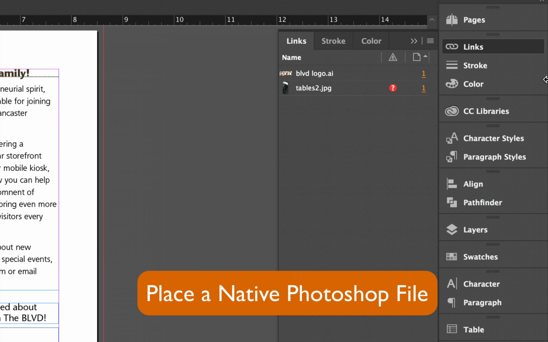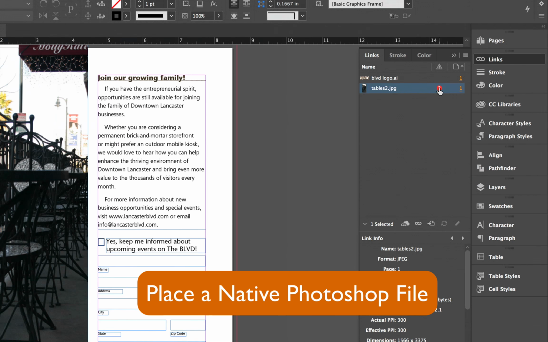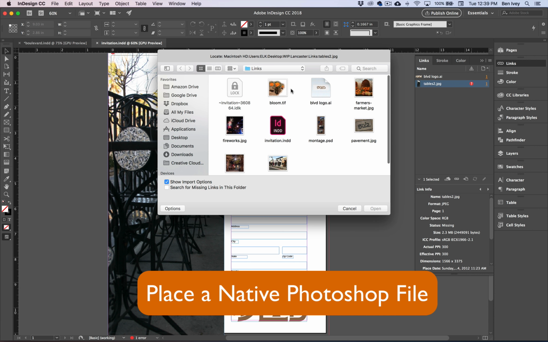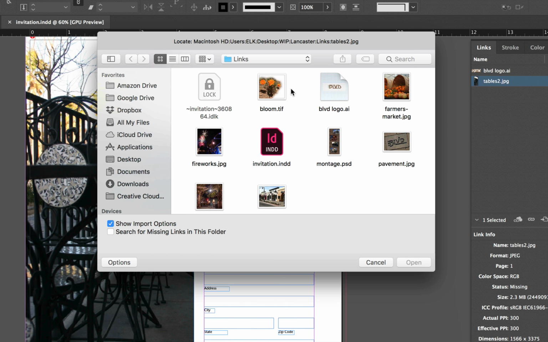If we go to our Links panel now, you can see Tables to JPEG is completely missing. So if we click on the little red circle, or excuse me, double click on it, it's going to ask us what do we want to replace it with.